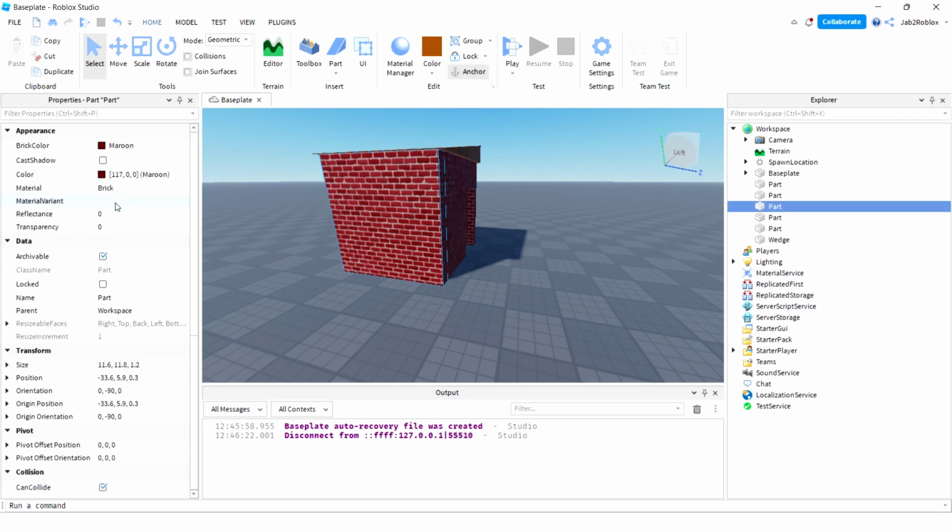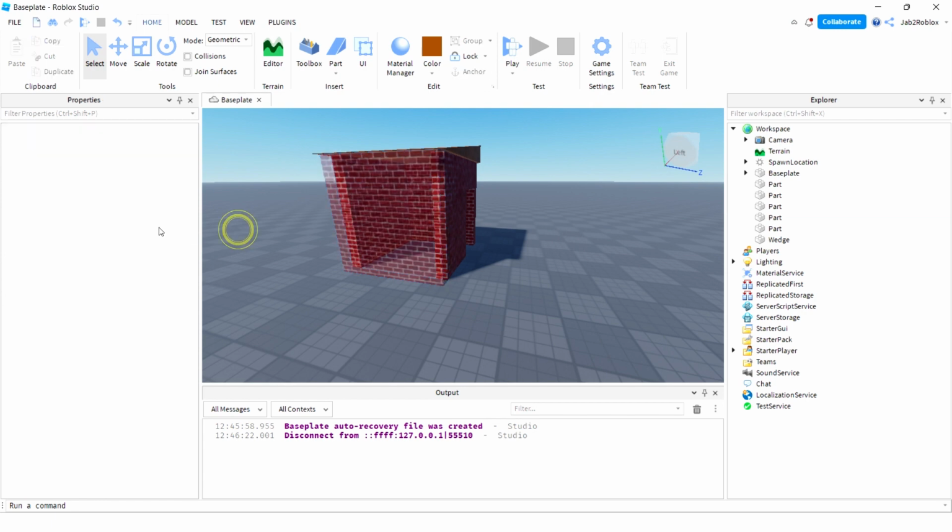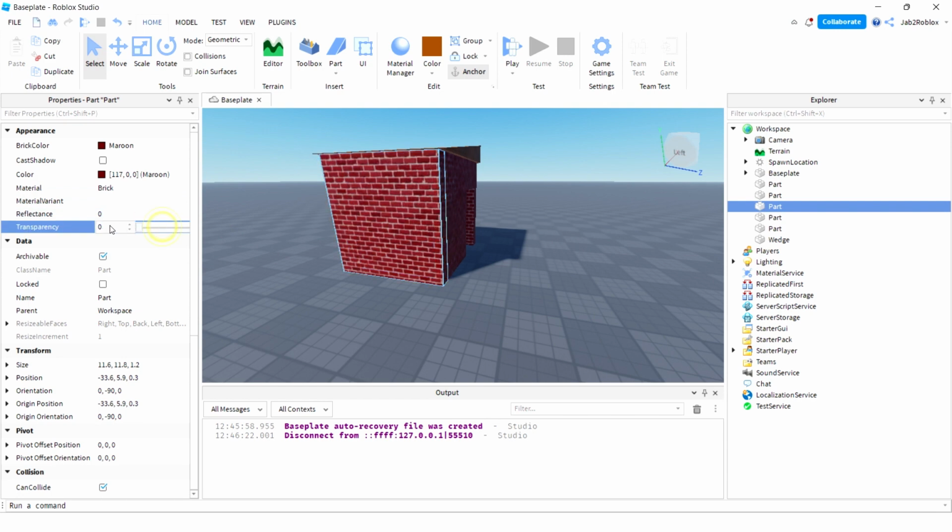We can also change the material variant. We can change the reflectance here, so that will, if it was glass or something, it would make it shiny. Transparency, we can make it see-through. So if we change this, then we can make it like a see-through brick, which like doesn't really work.